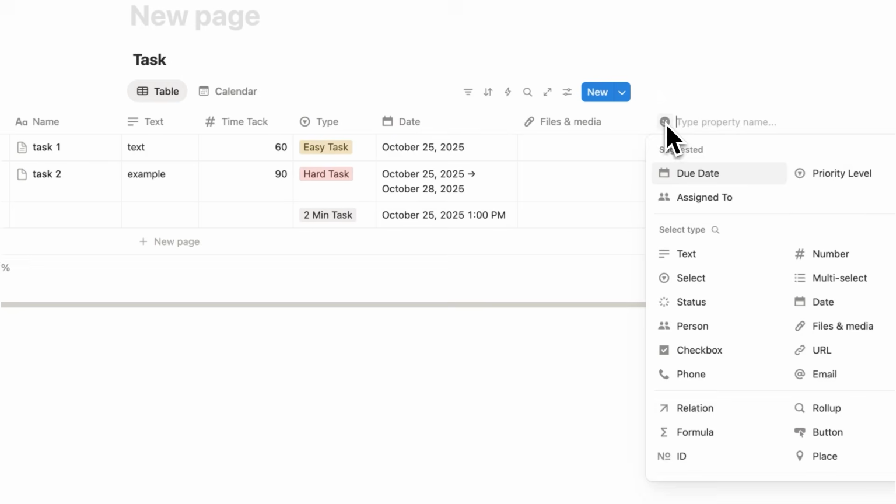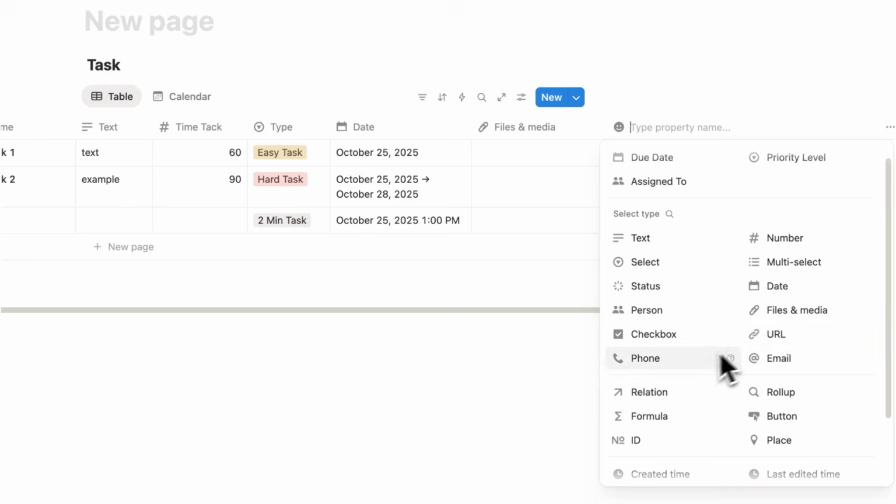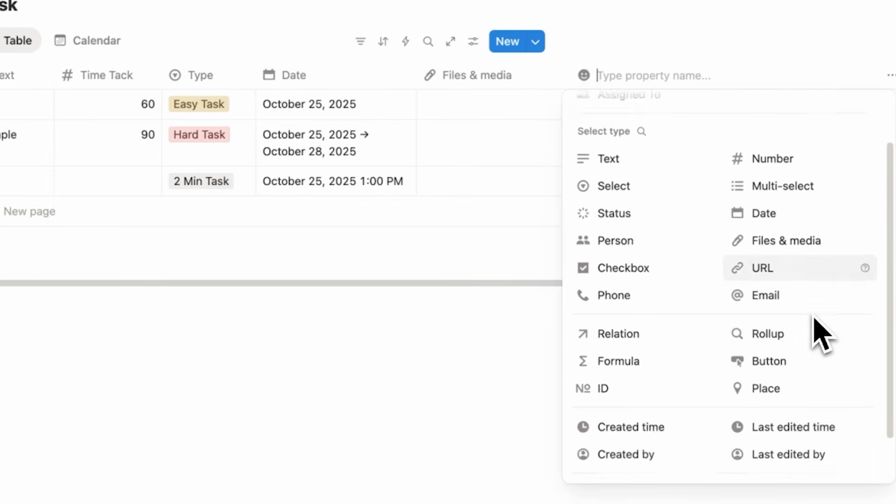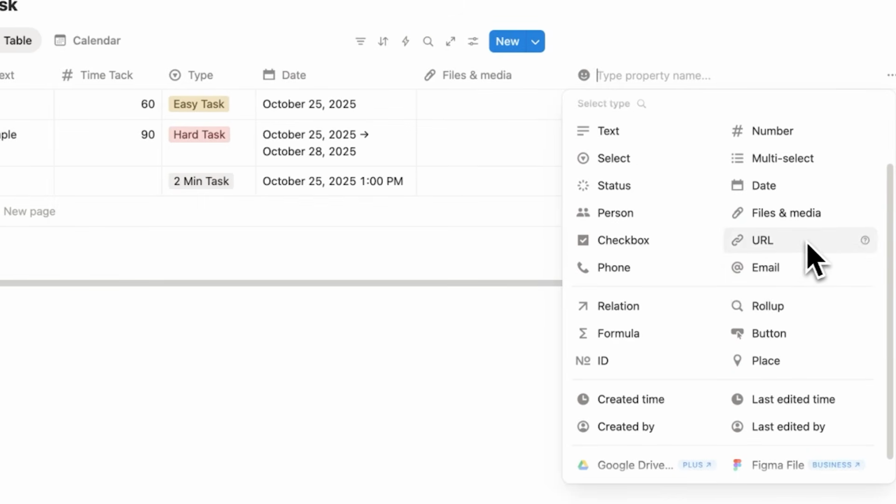So let's click here on plus and look at the next ones. We have URLs, phone, and email. I won't go through these individually as they're all quite obvious. You can add a URL, you can add someone's phone number, you can add someone's email.